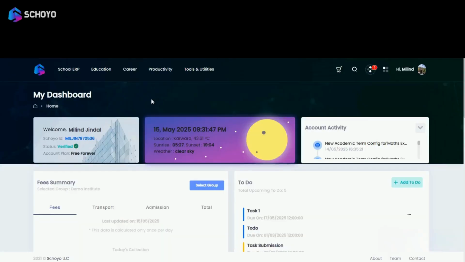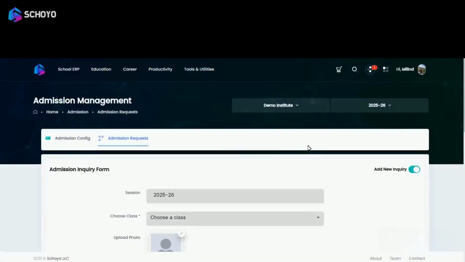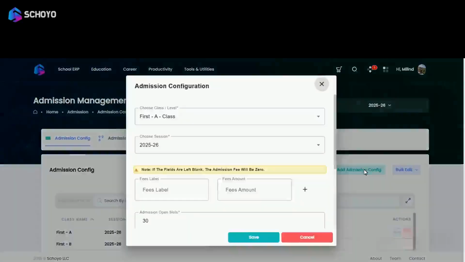From your Schoyo dashboard, locate and click on School ERP. Next, click on Admission Management. On the Admission Management page, click on Admission Config. Then, click the Add Admission Config button. In the Admission Configuration pop-up, fill in the necessary details. Once all details are entered, click Save.